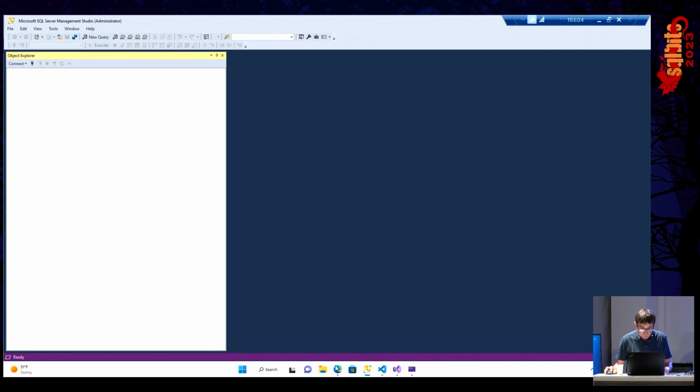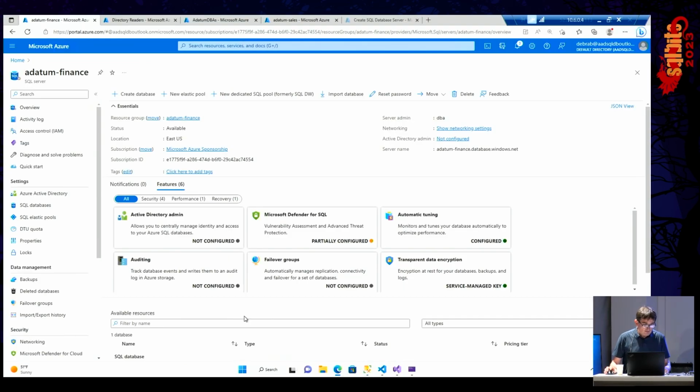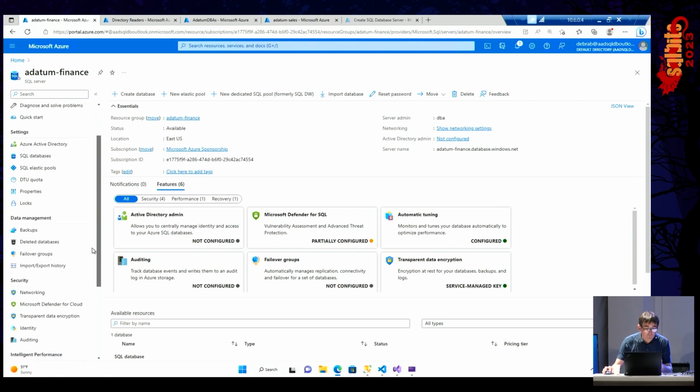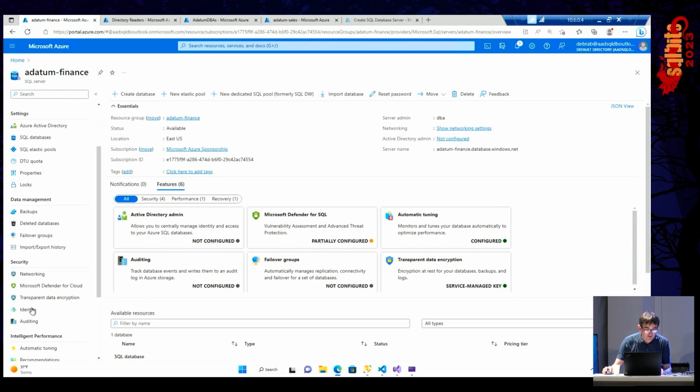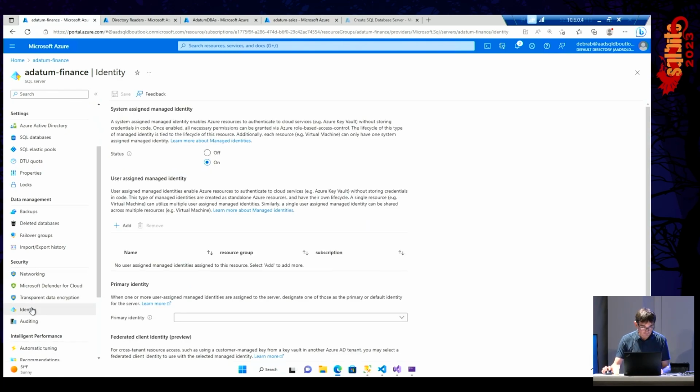We'll come back to SSMS later. So now let's go through these three steps. The first part of the first step is to check if my logical server in SQL DB has a managed identity, because not every server has one. This one does, so it's a system-assigned managed identity, okay?